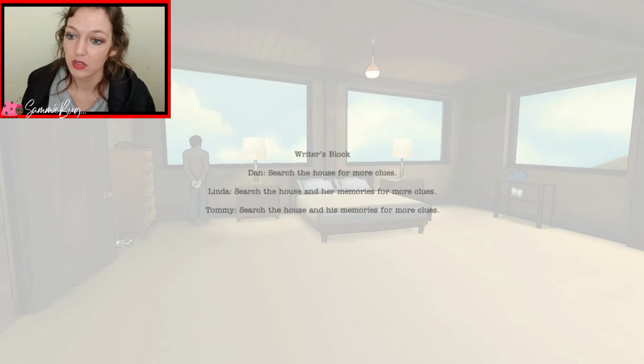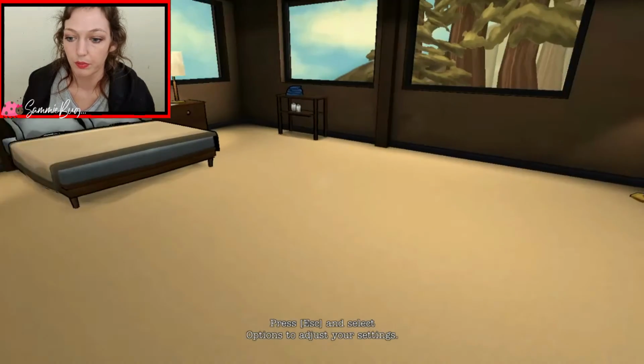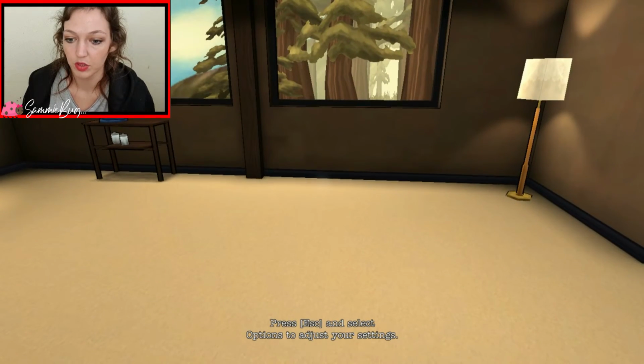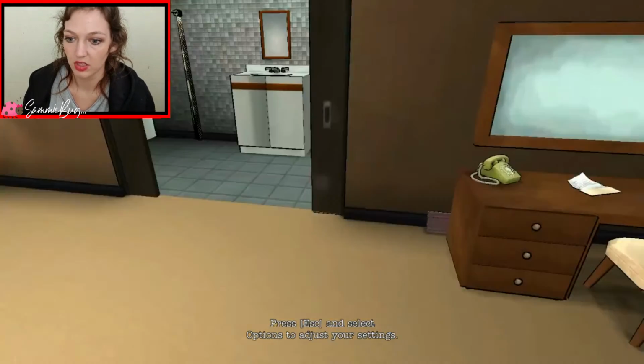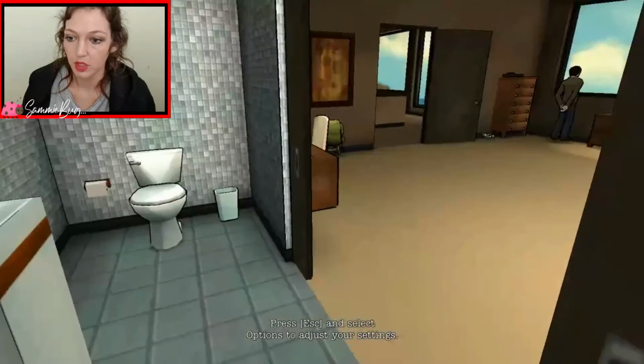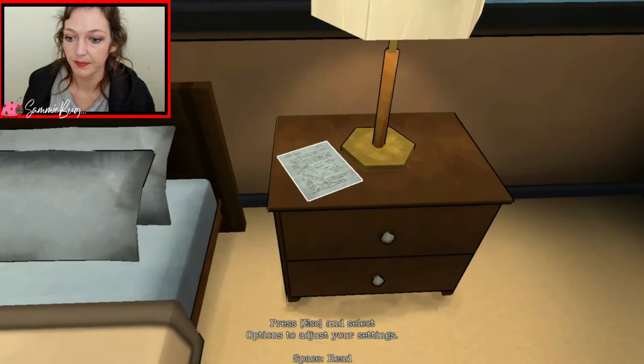Writer's block. Search the house for more clues. Press escape and select options to adjust your settings. Okay, we don't need to adjust settings. We do need to go and find some more clues. Right, there's another letter here.